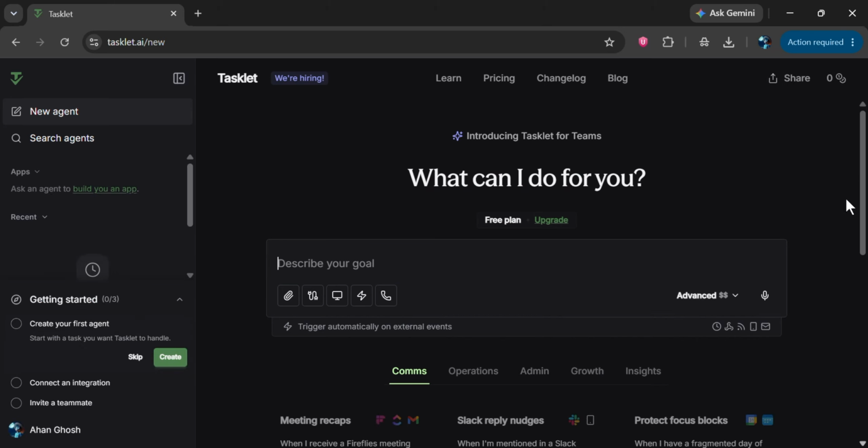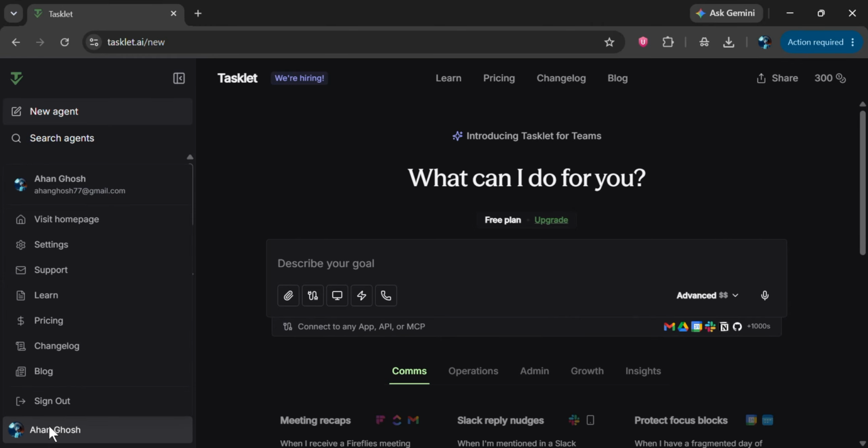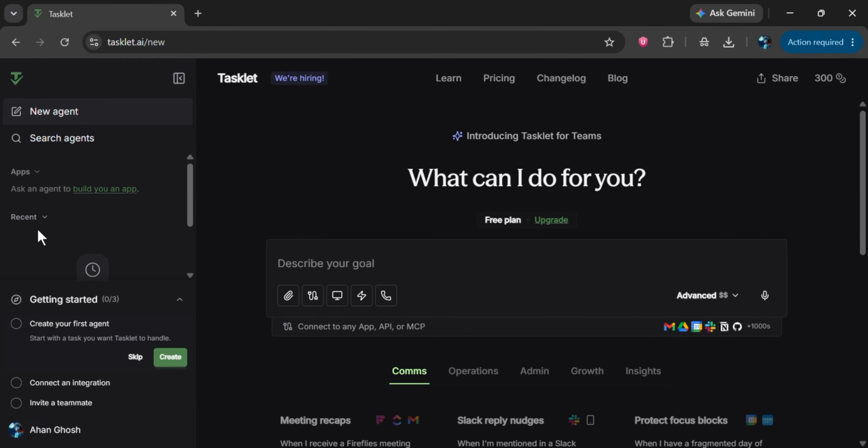So after completing the sign up, you are redirected to its homepage, and you can see that there is $300 credit. You can use those credits for your project, and the best part is all credits are renewed each day.